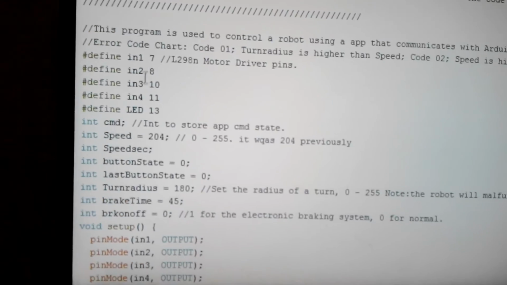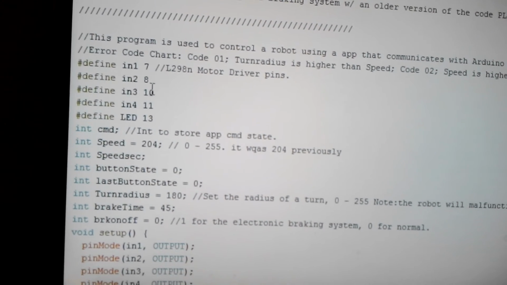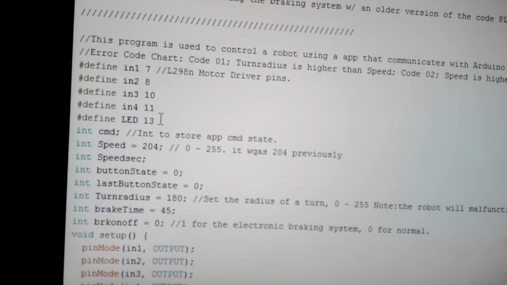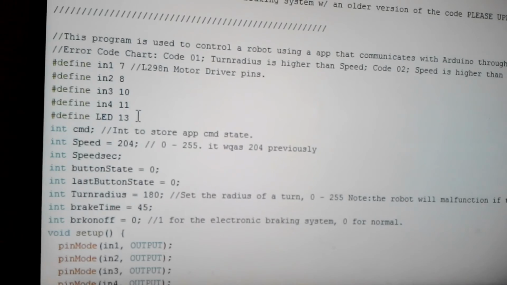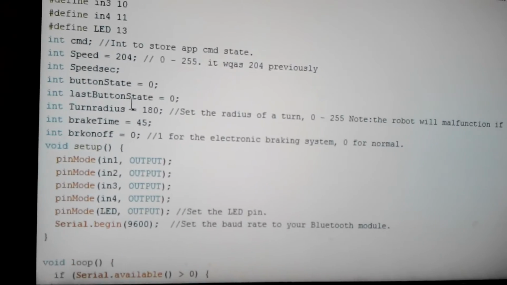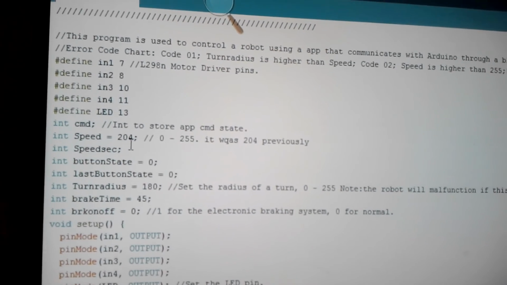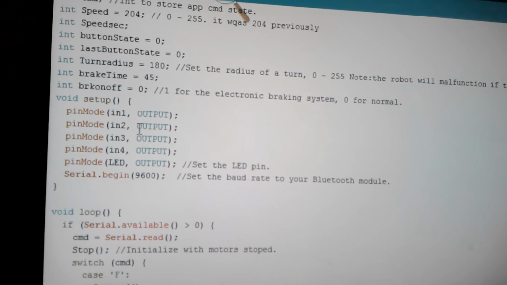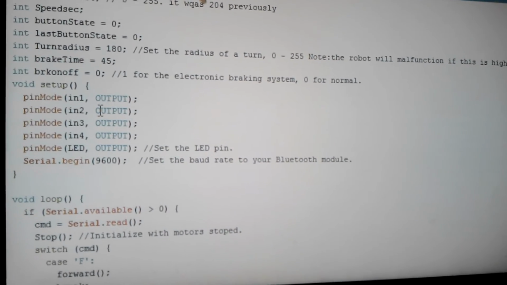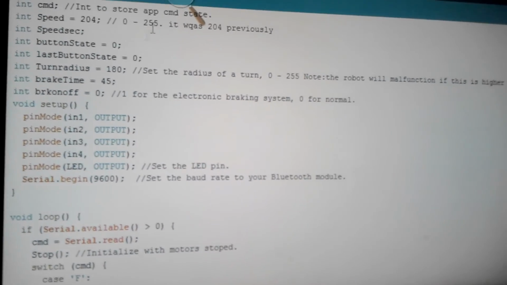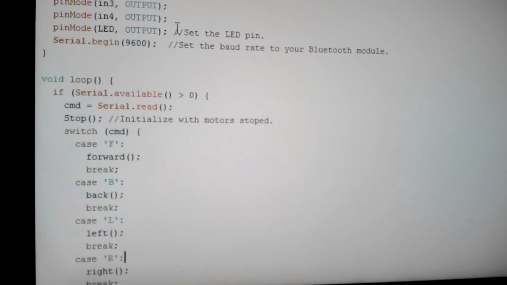On the top we have the define pins: define input 1, define input 7, define input 8, 10, 11 and 13. All these pins of Arduino correspond to some particular pins of the motor driver. They are defined on the top. However, in order for the Bluetooth to work with Arduino, we have included the Bluetooth library. This library was downloaded from the Arduino CC website, and this is an open source library. We just need to put this library in a particular folder and write a line inside the code to include it.